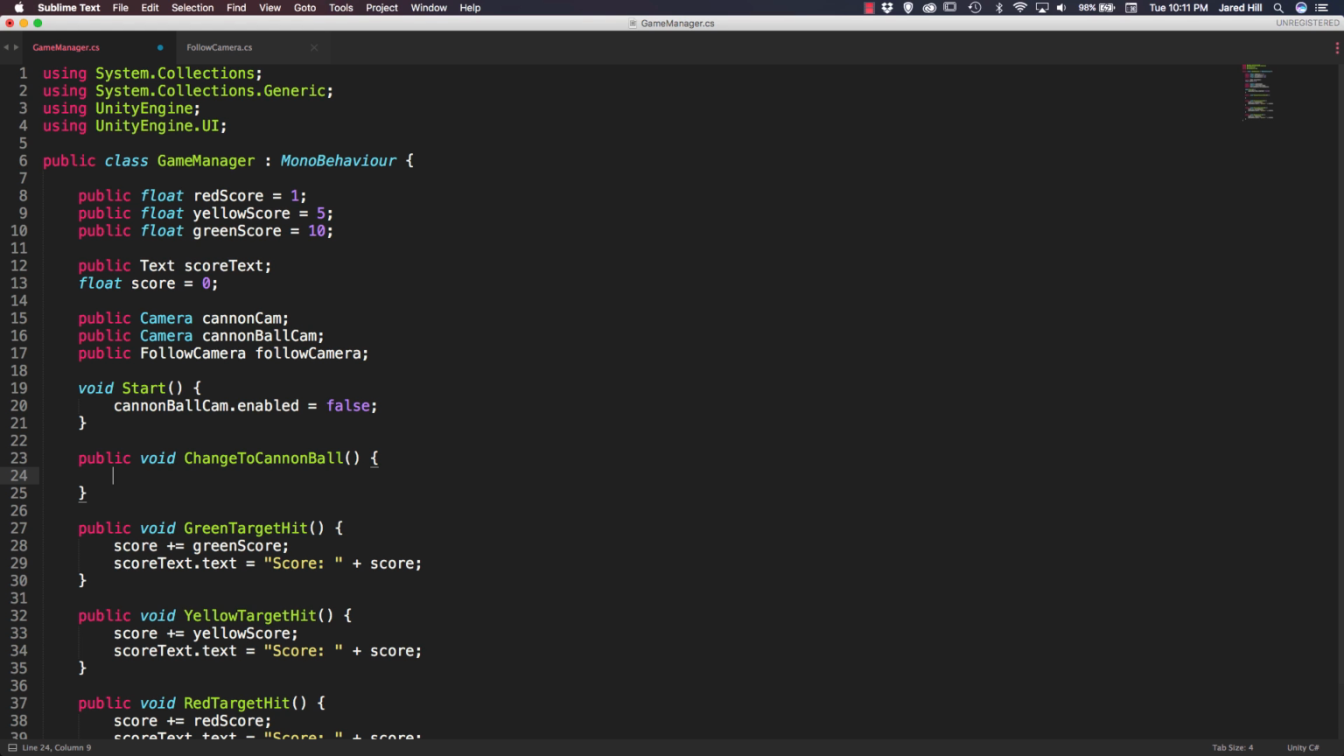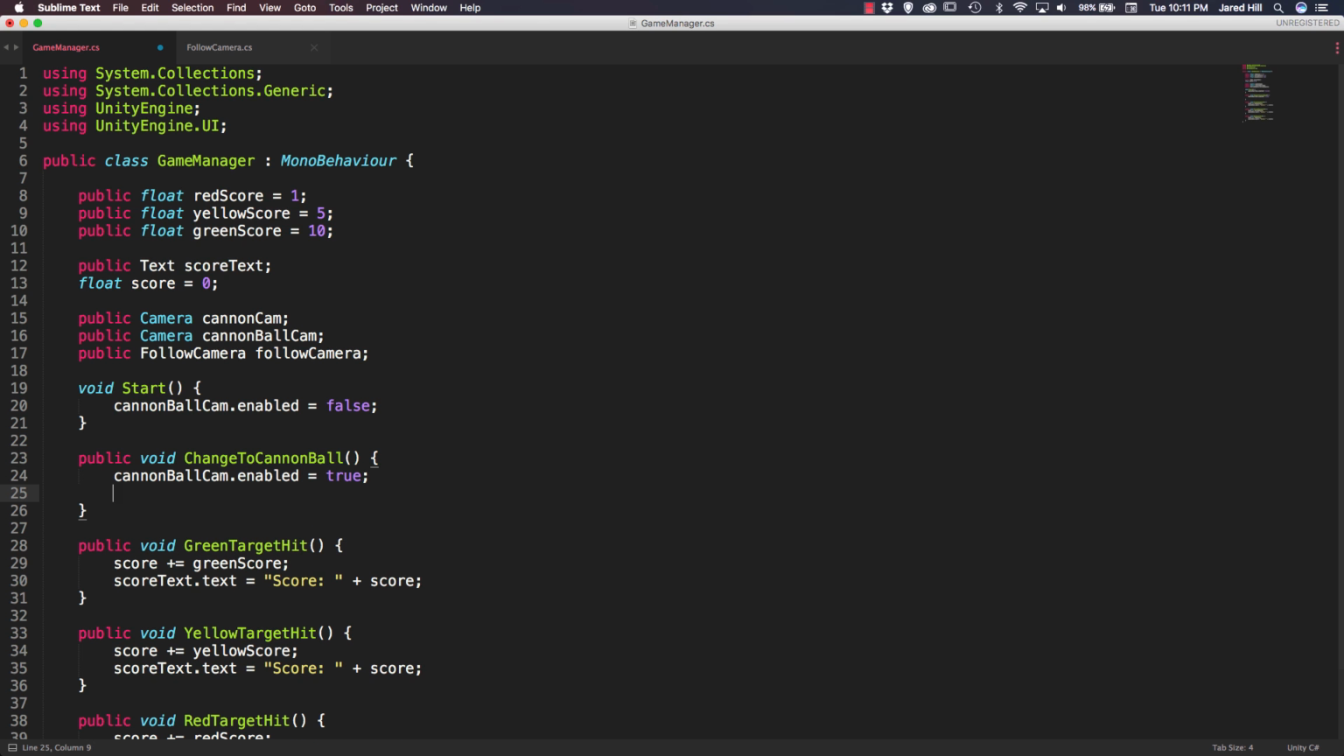Of course, the first thing that we want to do here is set our cannonballCam.enabled equal to true, and we actually have to get a reference to our follow camera script here. So what we can do is set our followCamera equal to our cannonballCam.GetComponent, and the type of component that we want to get is going to be FollowCamera. Okay, now that we've got that reference set up, we are actually going to need to set up a target for our Cannonball camera to follow as well.